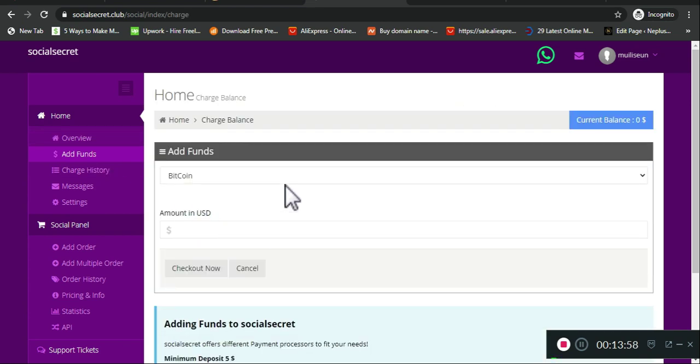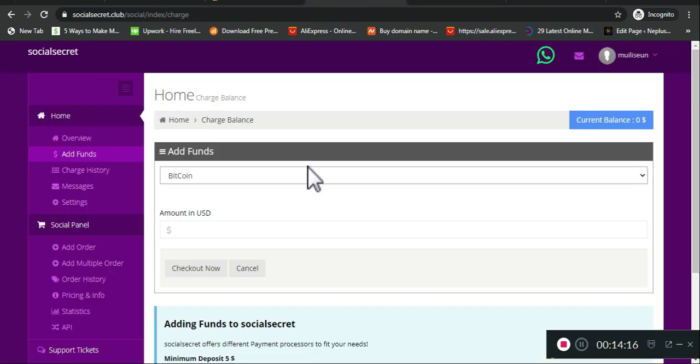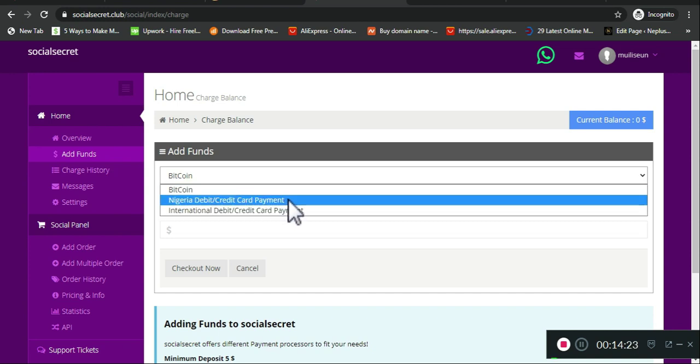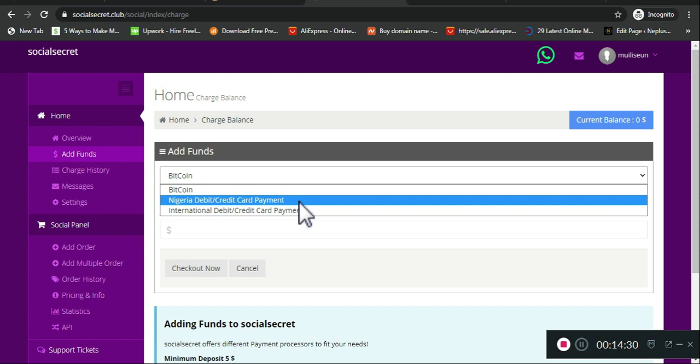When you click on add fund, they have various payment methods. Now they have 3 here. I think because I just created this account, PayPal is not showing here. If I request PayPal, maybe if I contact them on their WhatsApp, they will enable it for me. I can pay through Bitcoin, or with a Nigerian or international card. So if you're outside Nigeria, just use this international debit and credit card payment, and this one is for Nigerians.